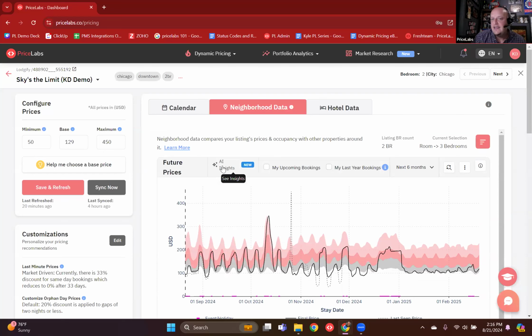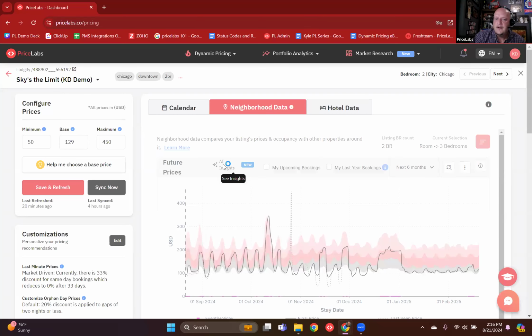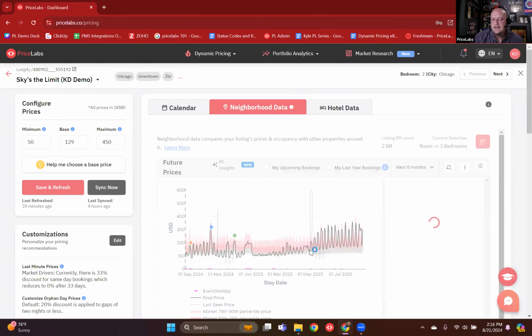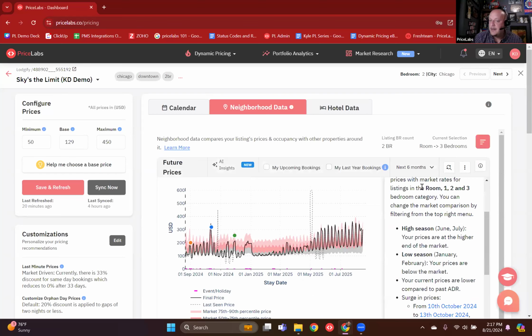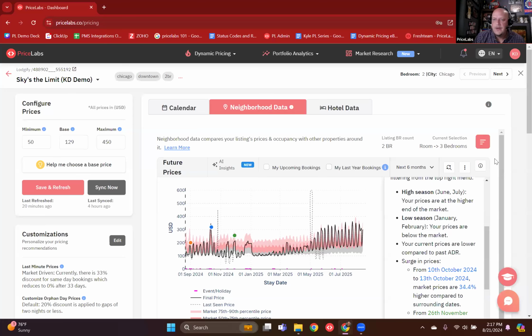We do have AI insights though. So if this graph is not good for you, you can come in here and click AI insights. Now you're going to get a little bit of an analysis of what this graph is saying. So if you wanted to, you could come in and look at that. I would recommend coming into neighborhood data and looking around. You don't want to change things or anything like that. Just look around, see if you can gather some good information.